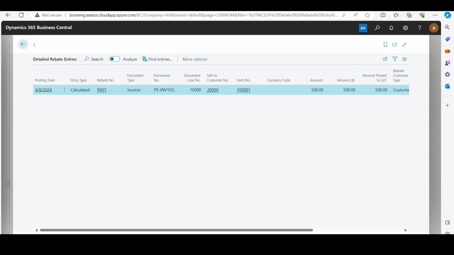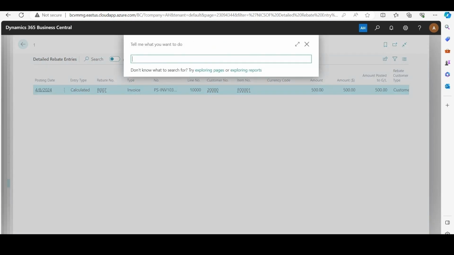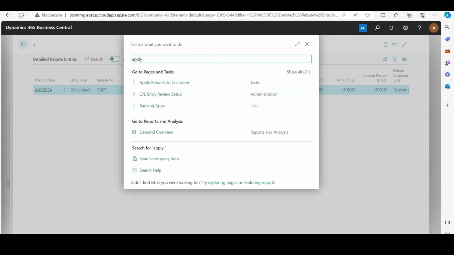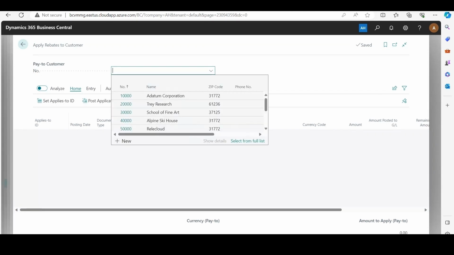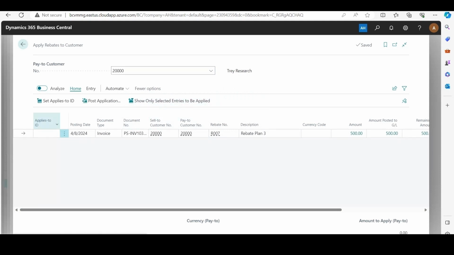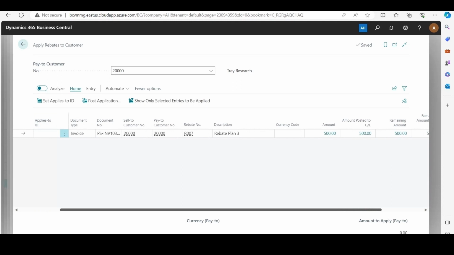Now, since we've completed this, our next step is to apply the rebate to the customer. The way we would do this is we would search "apply rebates to customers," which will open the Apply Rebates to Customer page. In the Pay-to Customer Number field, we'll select the customer number, which in this case is 20000 for Cherry Research. And we can see that we get a line for the calculated rebate.